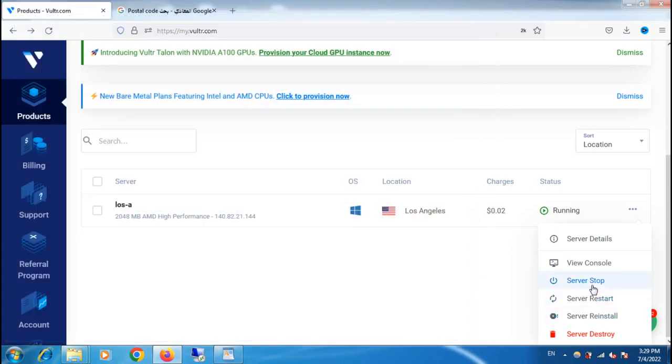Server stop. It's for stopping the server, but this does not prevent you from the charges. Server restart. It's like doing a restart of your computer. That doesn't make you lose the server or the data saved on it. Server reinstall. It's about reinstalling the server again, and this makes you lose the data on the server, and you have to wait another 15 minutes to install the server, because it's like installing from the beginning. Server destroy. This is the case of destroying the server. You will not be able to access the server again, and the site will calculate the number of hours you used the server and will not charge you for anything else.